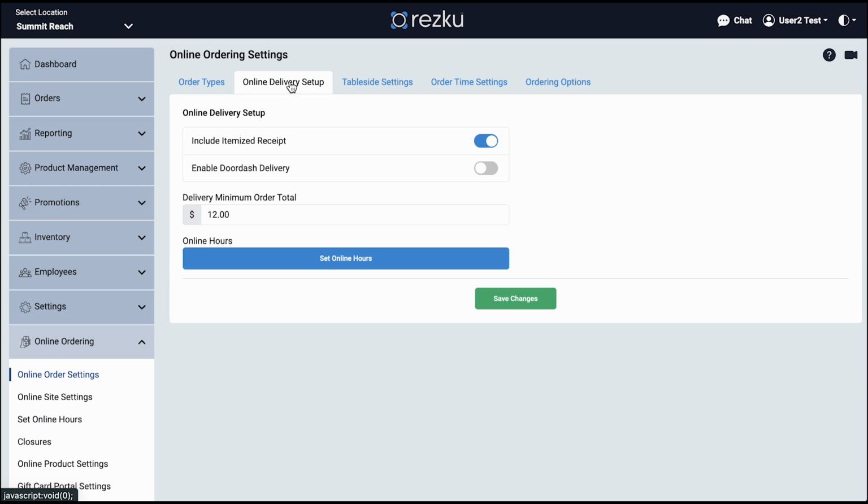On the Online Delivery Setup tab, you can choose to print an itemized delivery receipt for the guest. You can turn on or off DoorDash Drive deliveries, but please keep in mind this only works if you have already signed up for the service. Set a delivery minimum, that is the minimum cart total to qualify for a delivery. And there's a shortcut to set up online hours.